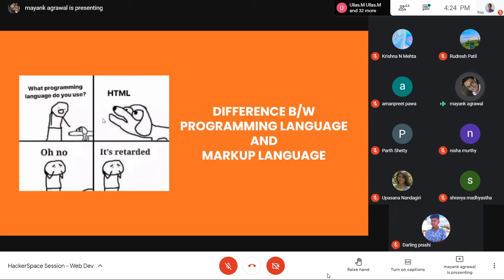So what is the difference between a markup language and a programming language? The markup languages are interpreted by a browser, which I told, whereas a programming language is compiled by a compiler or interpreted by an interpreter. Another difference is that markup language is used to present information, whereas programming language is used to give a certain set of instructions to the machine to perform a particular task.